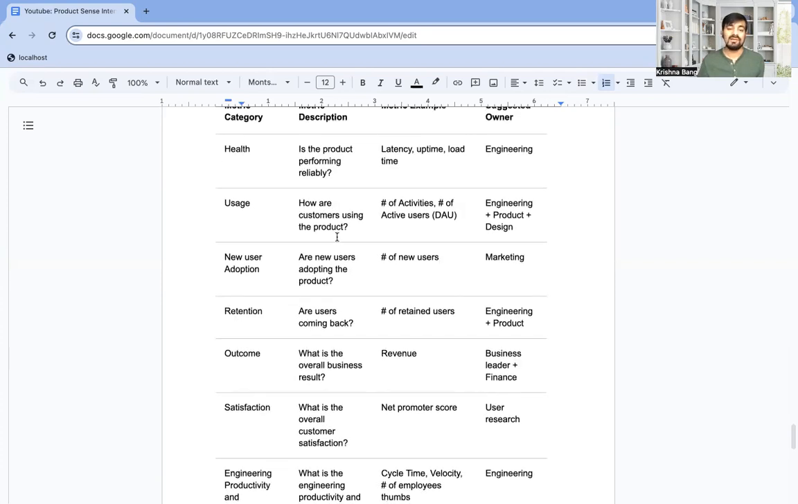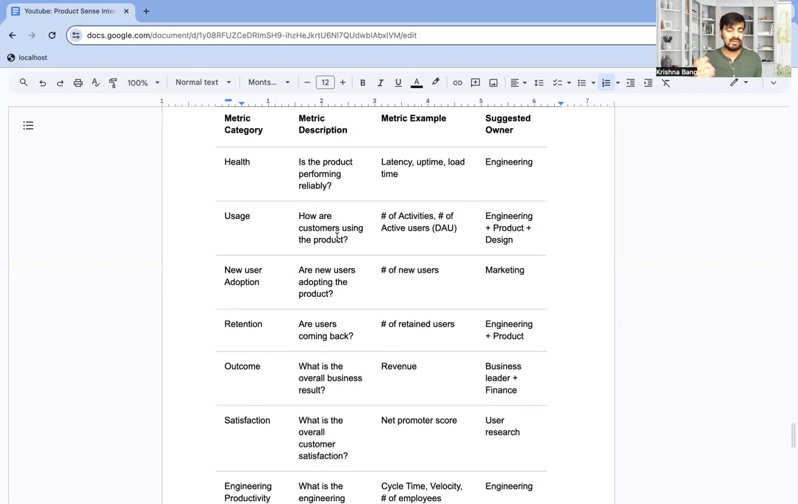Usage: how are customers really using and engaging with your product? Be it completing a certain action, taking certain steps, or your daily, weekly, or monthly active users. And for something like this, because it's end-to-end, engineering, product, and design all become stakeholders.